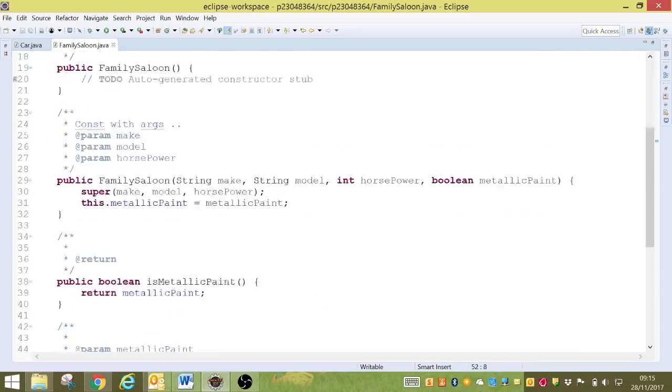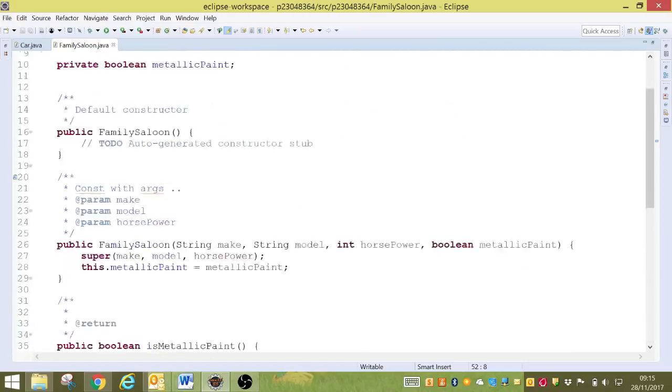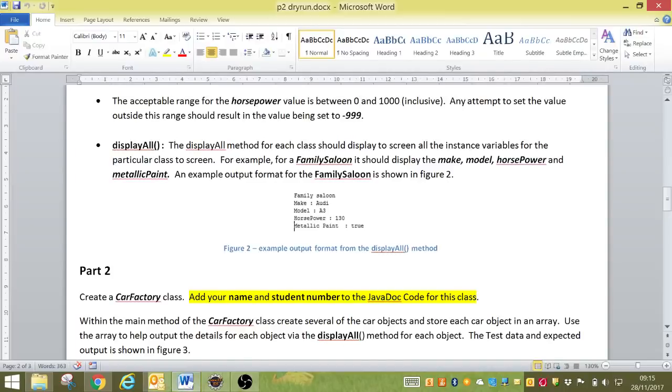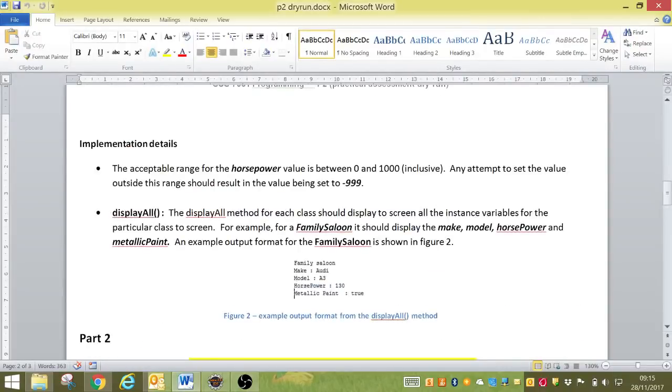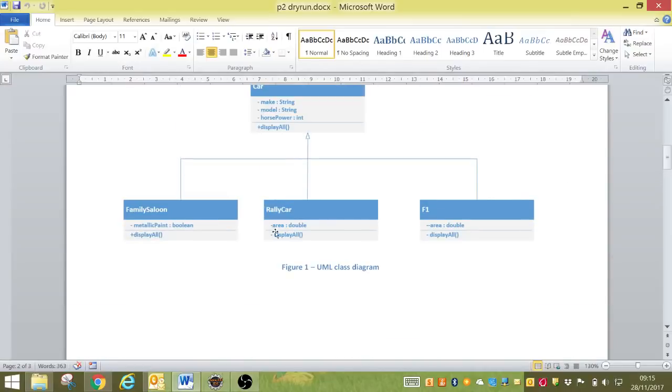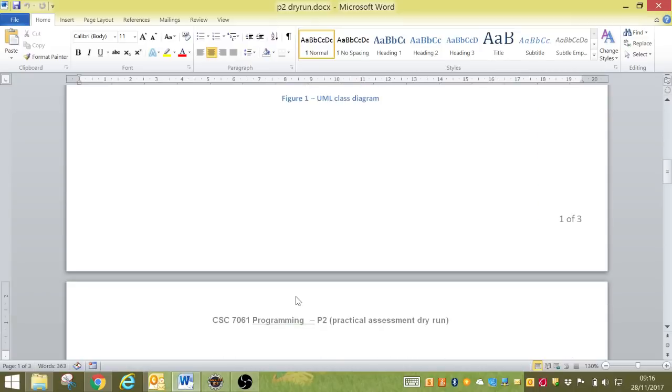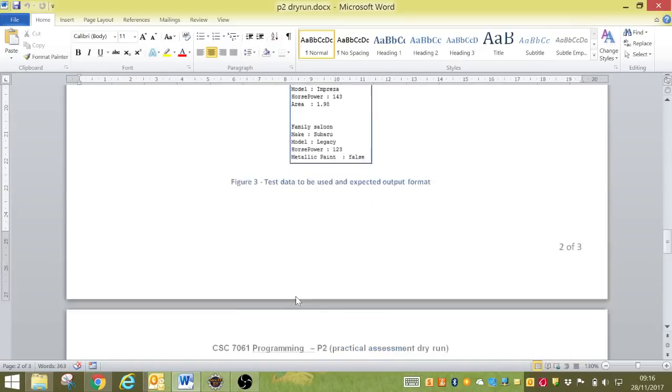That for the most part is roughly what you're going to almost repeatedly do for each one of the classes. There isn't really much more in terms of implementation details in this one. You may find in the assessment there is a wee bit more implementation required, and maybe a bit less down here. It's much of a much. So your next stage then would be to do the rally car and the Formula 1 car exactly the same as the family saloon. With the rally car you have an additional property there, which is area, and the Formula 1 has area also. So both of these have area, and both of them have a display all method.